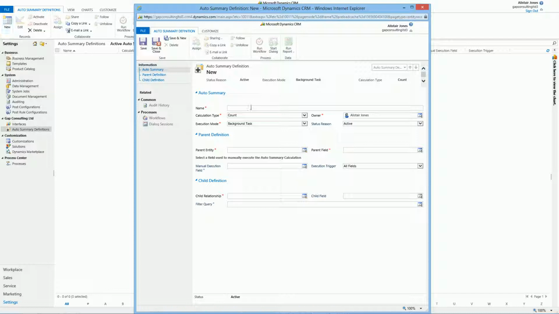The definition must be given a name, so sum of opportunity budget values. We can select the calculation type, and we can choose whether to simply count the number of opportunities, summarize the value of a specific field, return the average, the minimum value or the maximum value. In this case, I'm going to select Summarize.